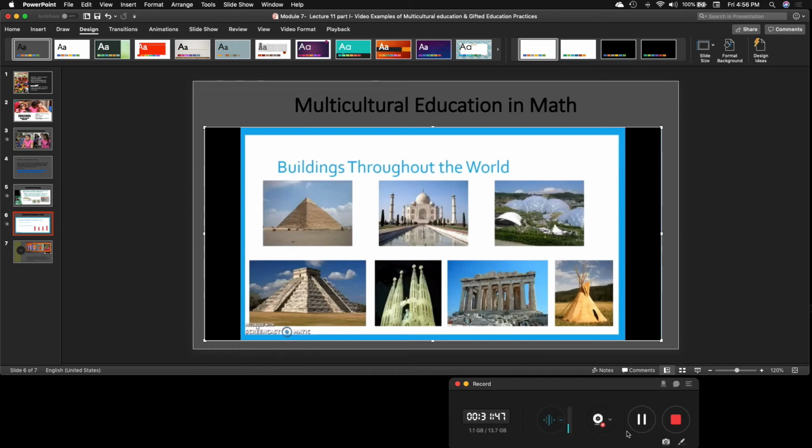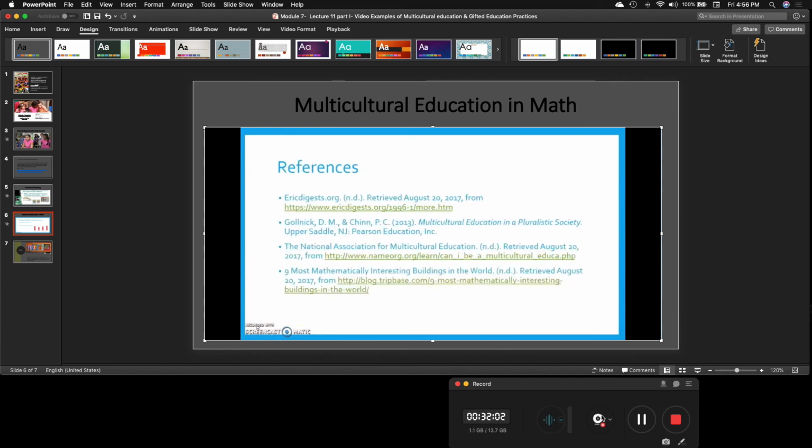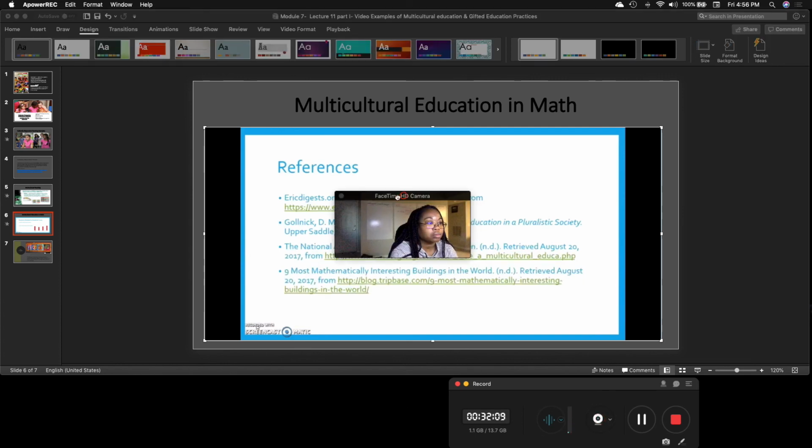A project that a teacher could assign would be for students to find an interesting building from their country of choice and research the different math involved with the building. The students could then share their findings with the rest of the class, and all the students would be able to gain information on different buildings throughout the world. So hopefully, you gained some ideas on how multicultural education can be incorporated into secondary math classes.